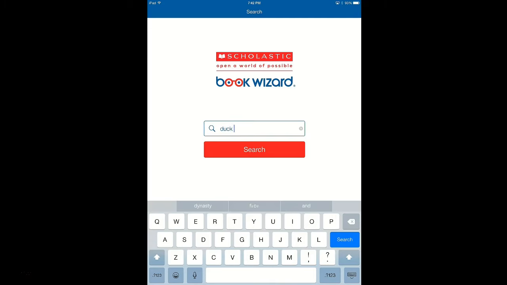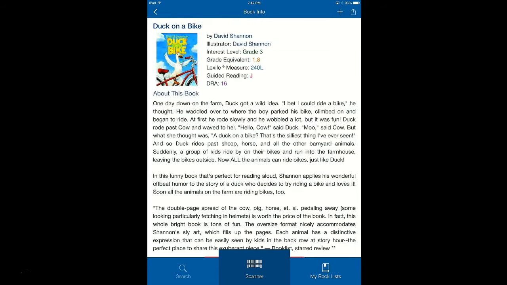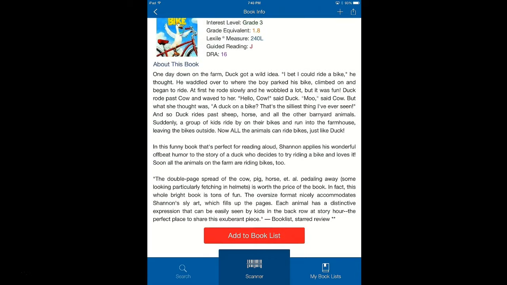duck on a bike, do a search for it. Find duck on a bike and say, yeah, that's what I'm looking for. You can quickly check out the levels, find out more about the book if you didn't already know more about it, and you can go ahead and add that book to your list.